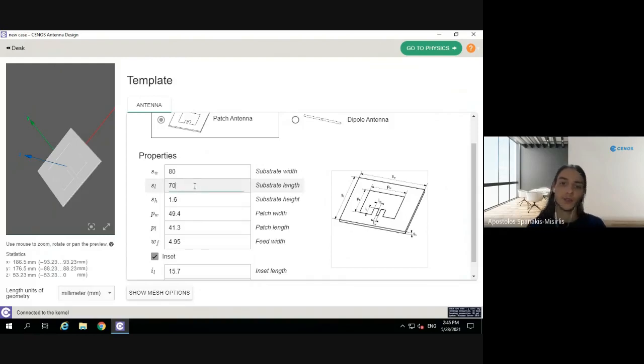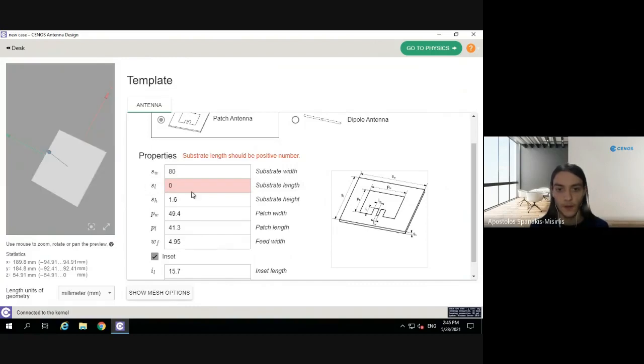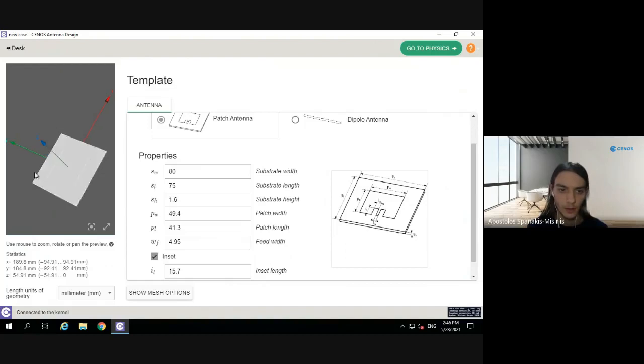Now, let's say I also want to adjust the length to 75, for example. And you can see that this is obviously there. And by the way, if you enter an odd or invalid value, CENOS automatically lets you know that the substrate length should be a positive number, obviously. This prevents users from accidentally entering random numbers, incorrect values, or negative numbers, things like that. So let's set this to 75, and the model has changed.